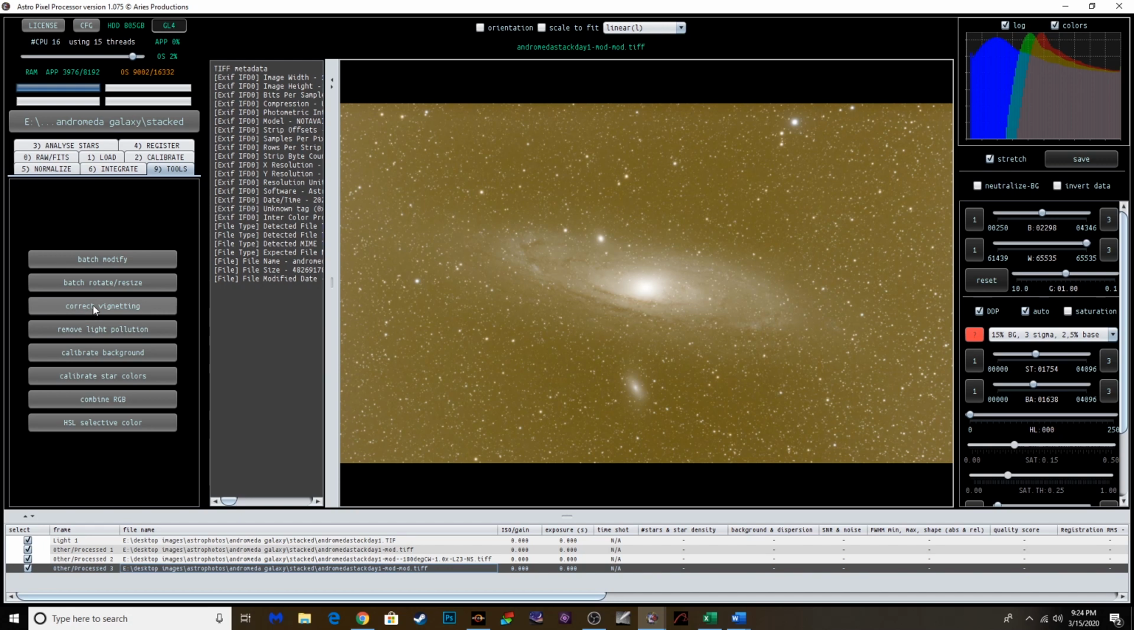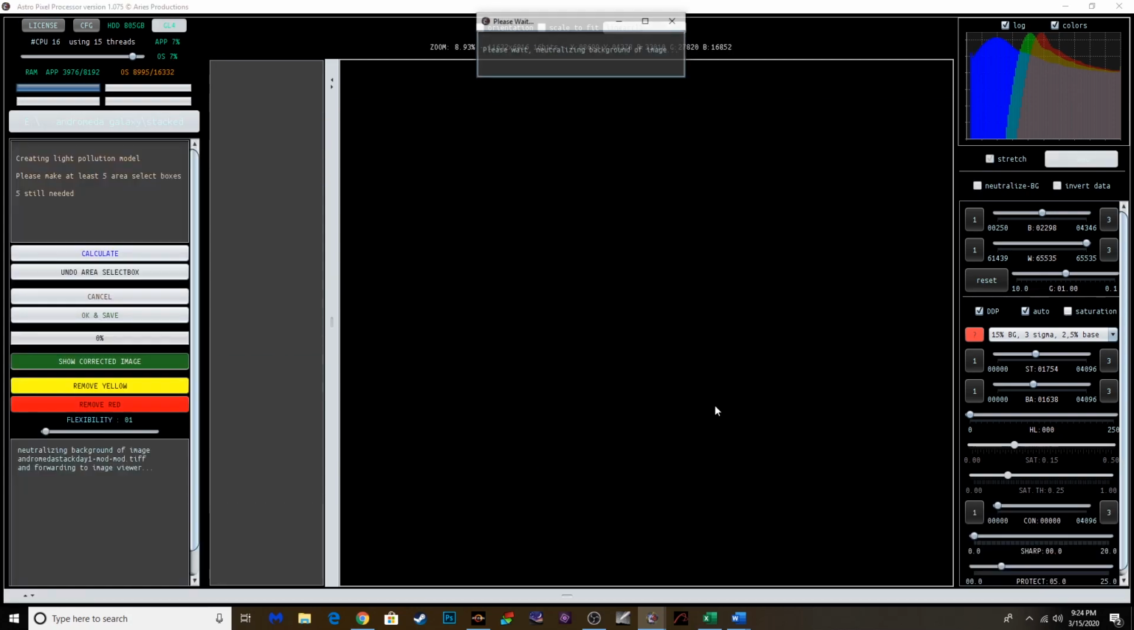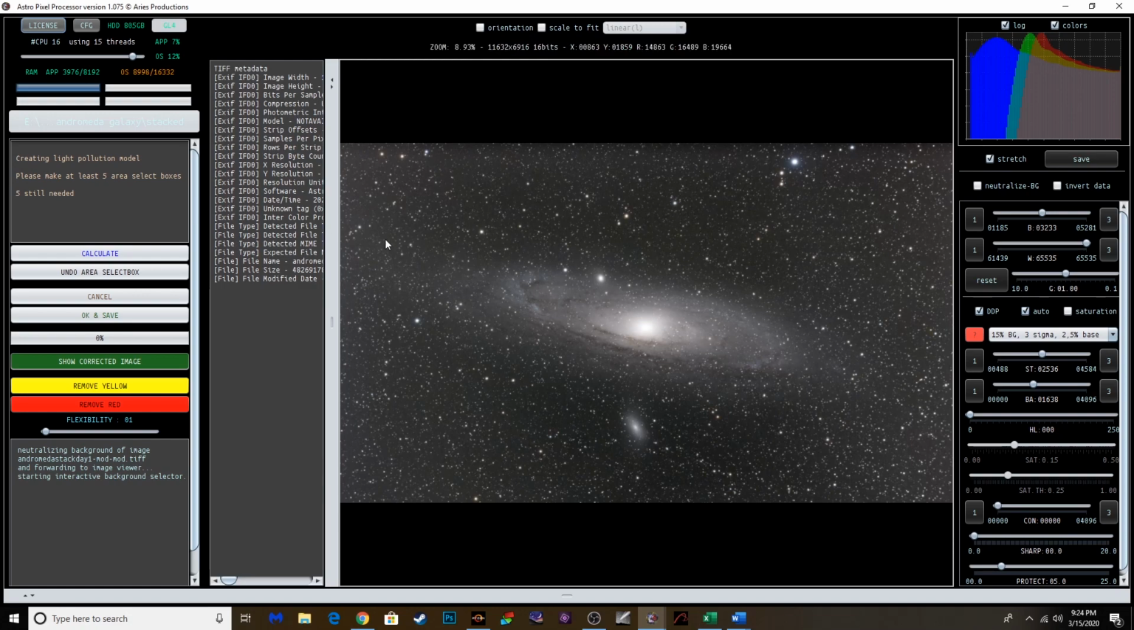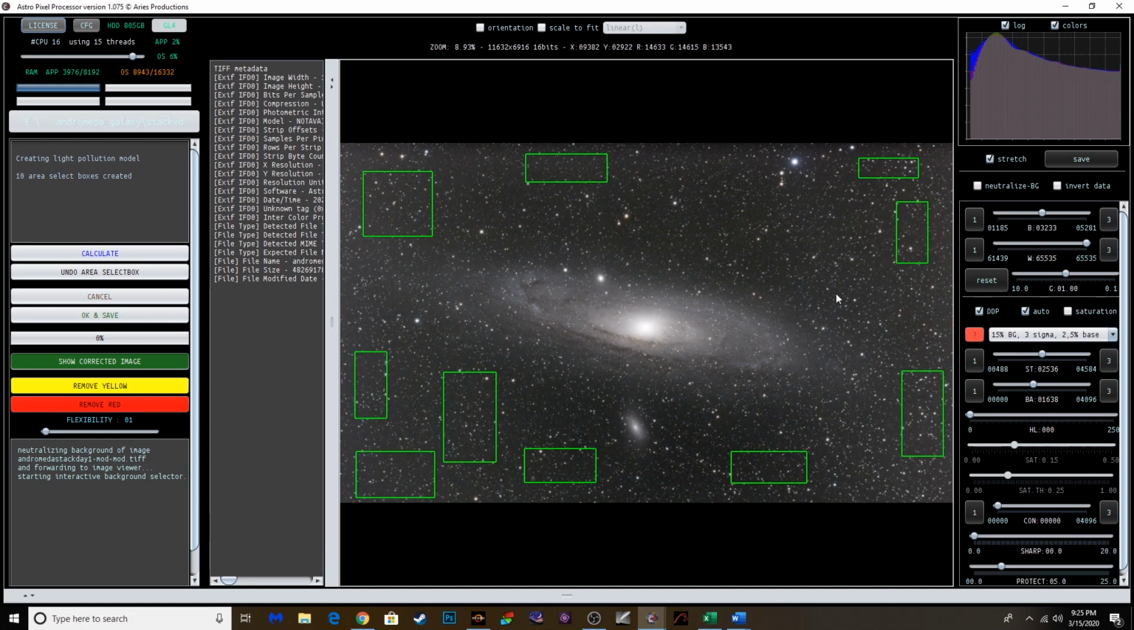Now it says we can correct vignetting. It's really not a whole lot of vignetting here. I'm just going to go straight to remove light pollution. So it's going to neutralize the background. Boom. And then we're going to select areas where there's some off color, areas that look to be suffering from some light pollution. And we're just going to rock with that right there. Calculate.